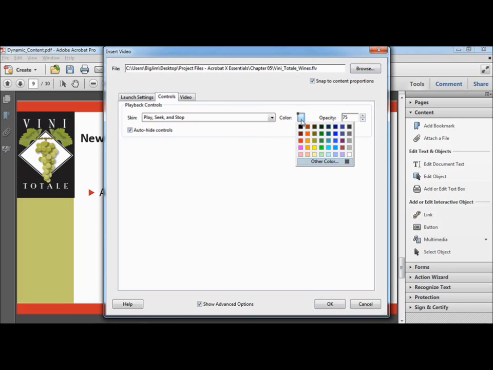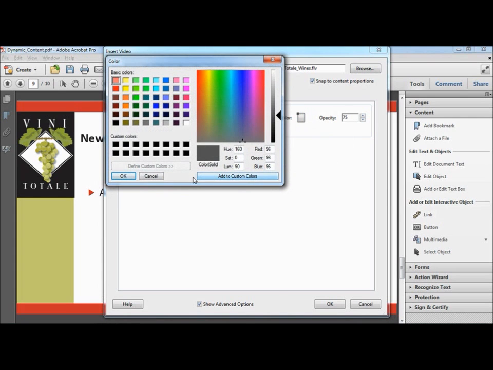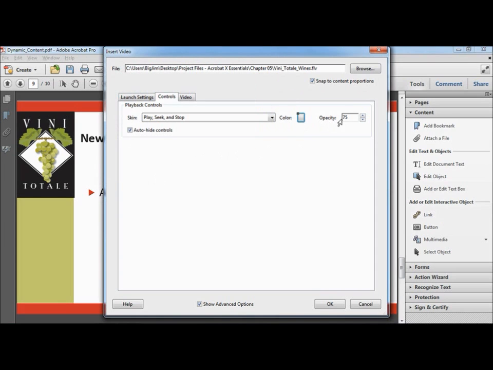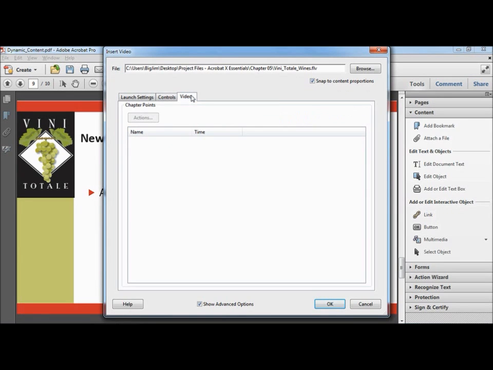You can choose the background color of the controls, or leave it on the default dark gray, or choose a custom color from the menu here. You can also choose the opacity settings. Select Auto Hide Controls to hide the playback controls when the mouse pointer moves off the media. In the Video tab, you can add actions to videos that contain chapter points. Chapter points are basically markers within a video that Acrobat can read and then interact with, allowing you to add advanced functionality to your PDF files. When you're finished making changes to your video settings, click OK to insert the video.